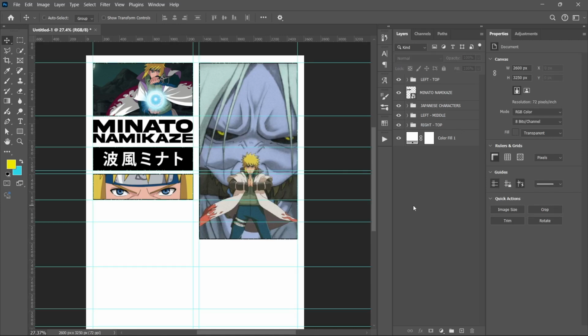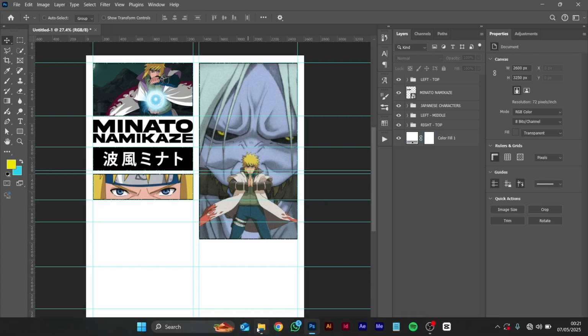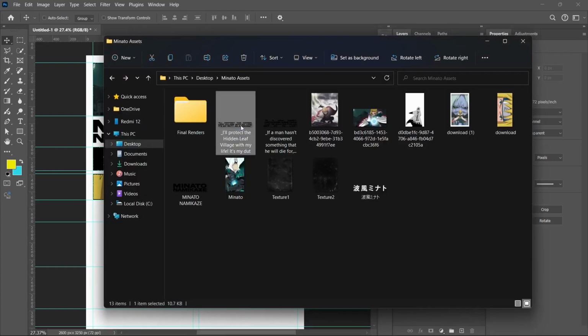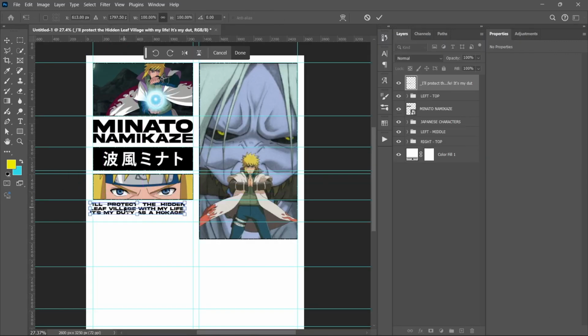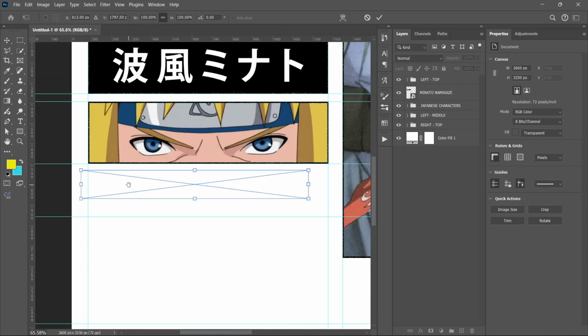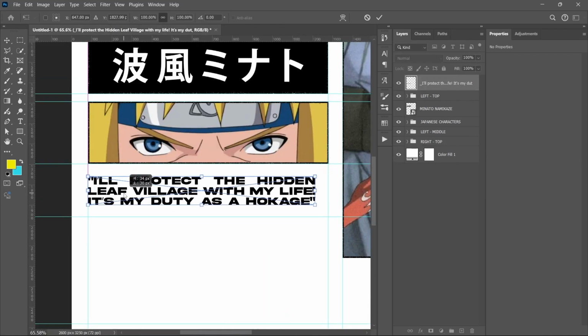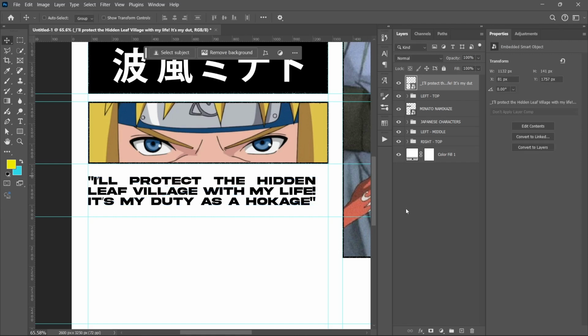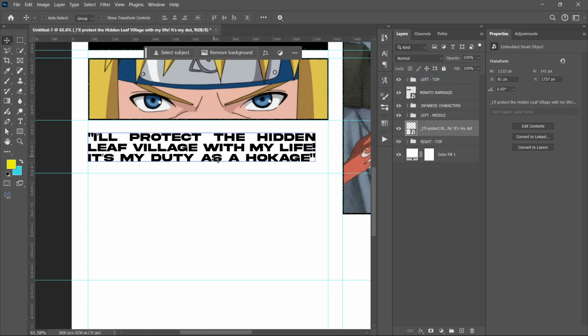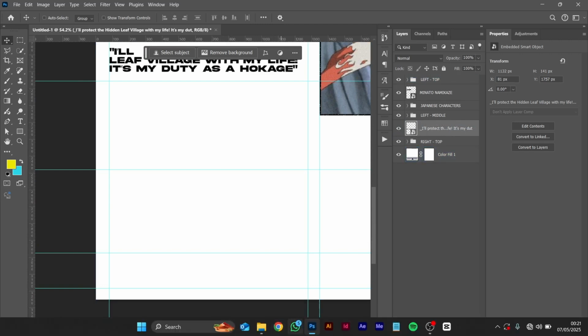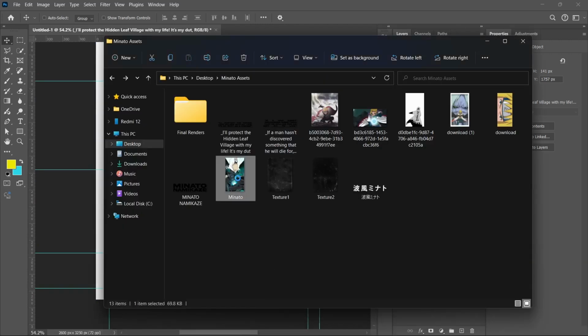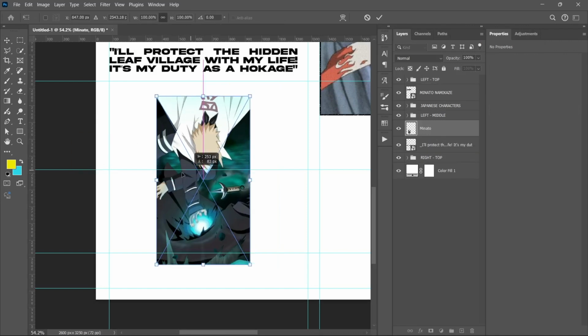Okay, so press Ctrl H to show the guides again. I'm going to come down here and bring in this text. I'll protect the hidden leaf, blah blah blah. So just going to drag it down here, press OK, and we'll just place it there and then come down and put it after left middle. Now the last one we're going to do is bring in this image, the last one for the left hand side.